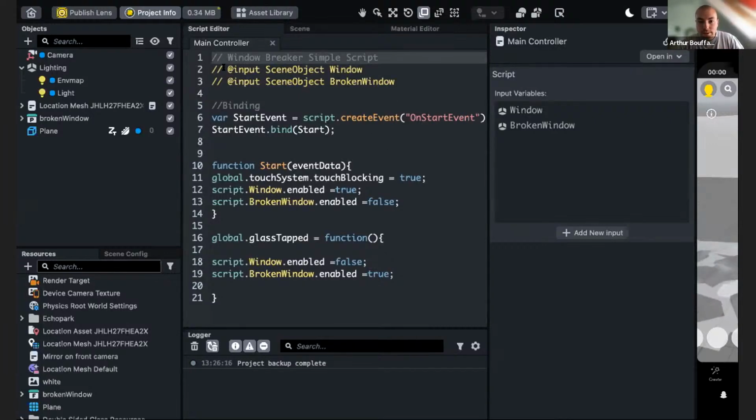As you can see in this script, it's fairly simple. There's only two inputs: the main window and the broken window, which are two different objects that we're going to have to import in this script. Then there's binding right here. Obviously, let me know if you have any questions regarding the script. Let me know also if you've used scripting in the past, because it can be a little bit confusing if this is the first time you see this.